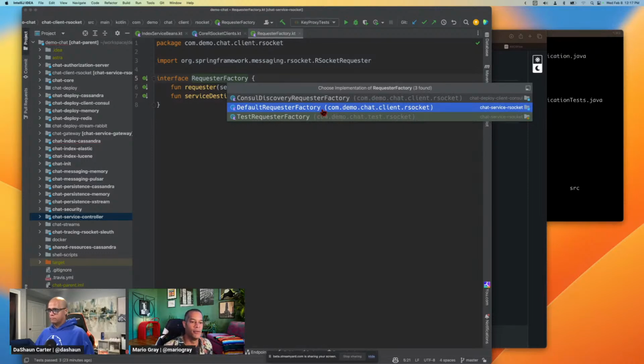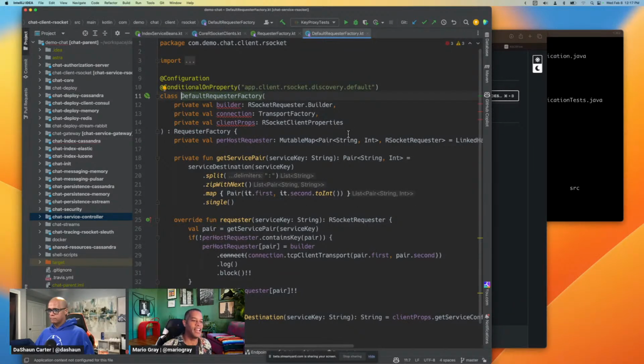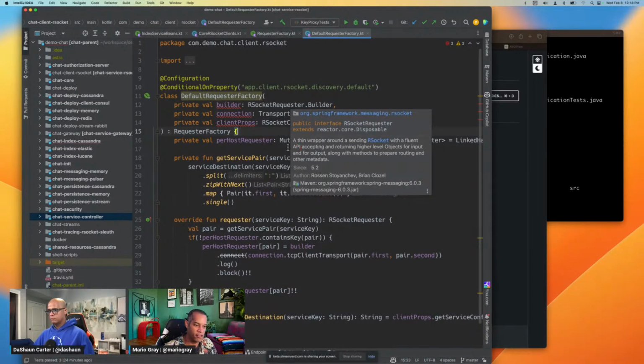Okay, so what I do have is a standard, bare bones default requester factory, something that I can just pull up and say connect to this server, and then give me a requester that's connected to that server. I also have the ability to do other things with my requester factory, but those are beyond the scope of this talk. What you do need to know is that you have to have an RSocket requester in order to talk to an RSocket server.